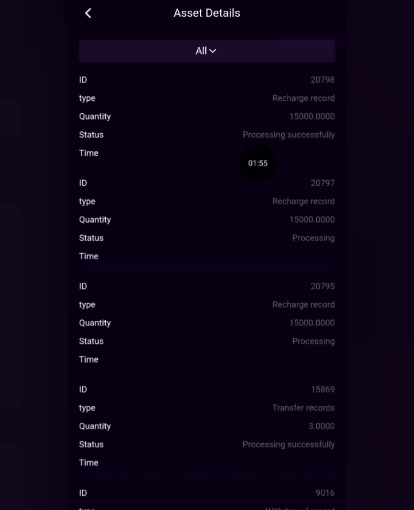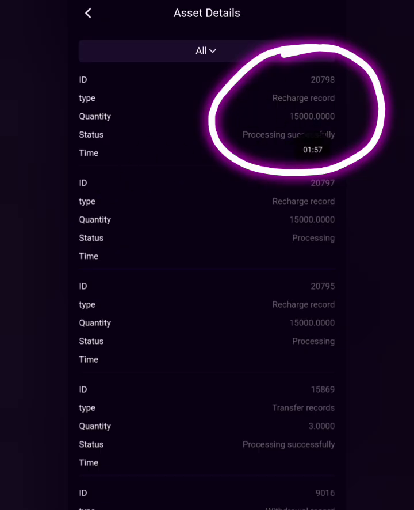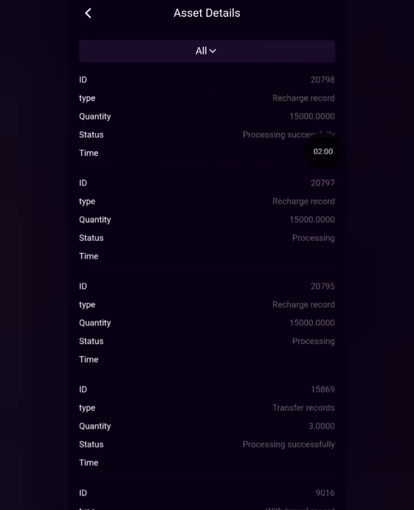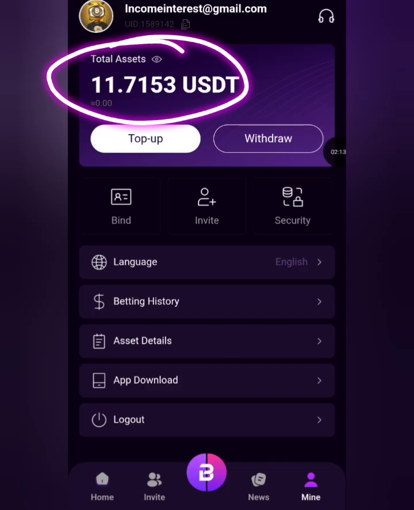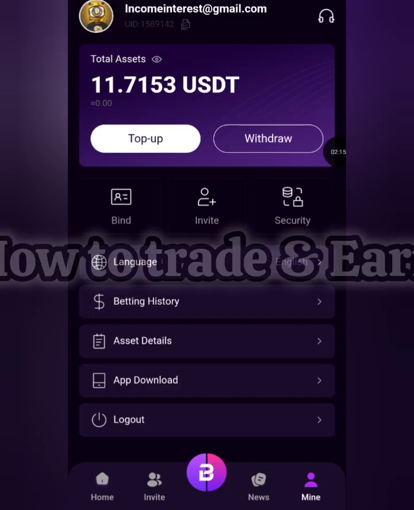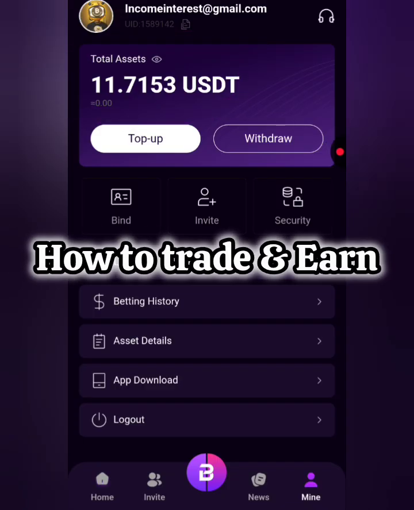If I come here to asset details, you can see this was the deposit I just made right now, okay? So the deposit came in and it was successful. So don't really mind that error message in my pop-up, as your deposit will still arrive, okay? So 15K was actually 11 USDT and it has arrived into my wallet. Now the next thing is how to use this to actually trade and earn, okay?